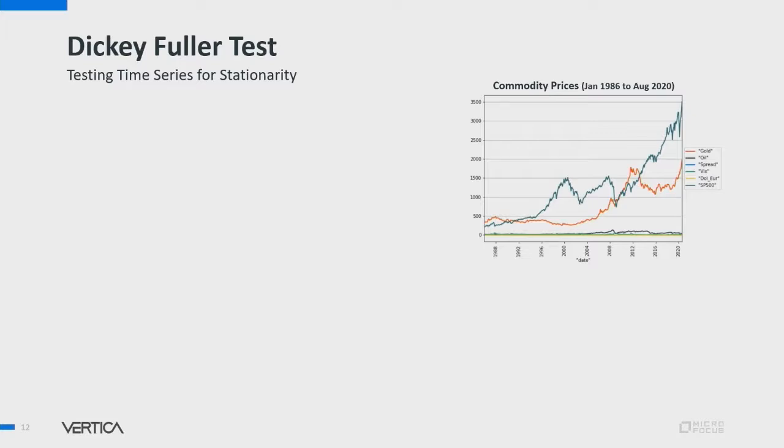Now, if we want to, let's say, do any analysis on this, including autoregressive analysis or moving average analysis, we want to first make sure that all these time series, are they stationary in nature or not? So that's the prereq for a lot of the functions that we'll apply. So that's where the Dickey Fuller test comes in handy.